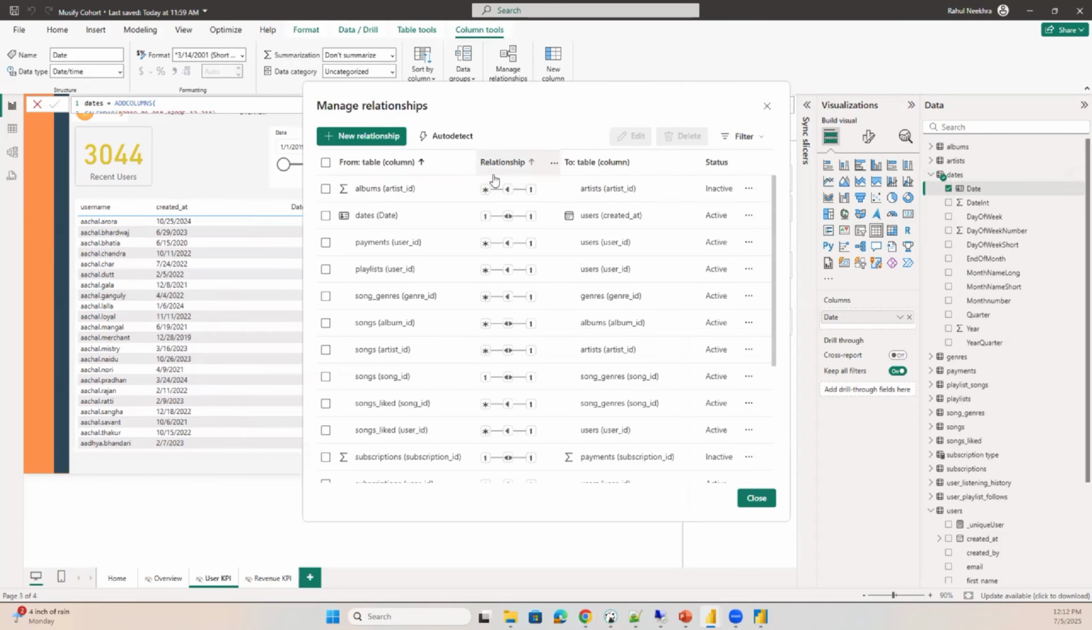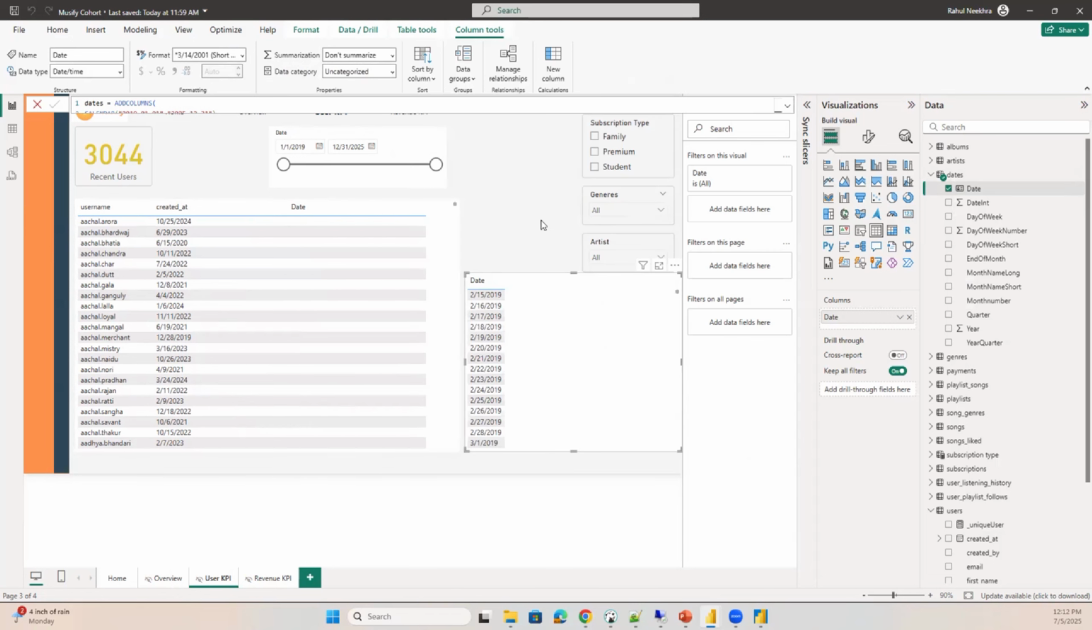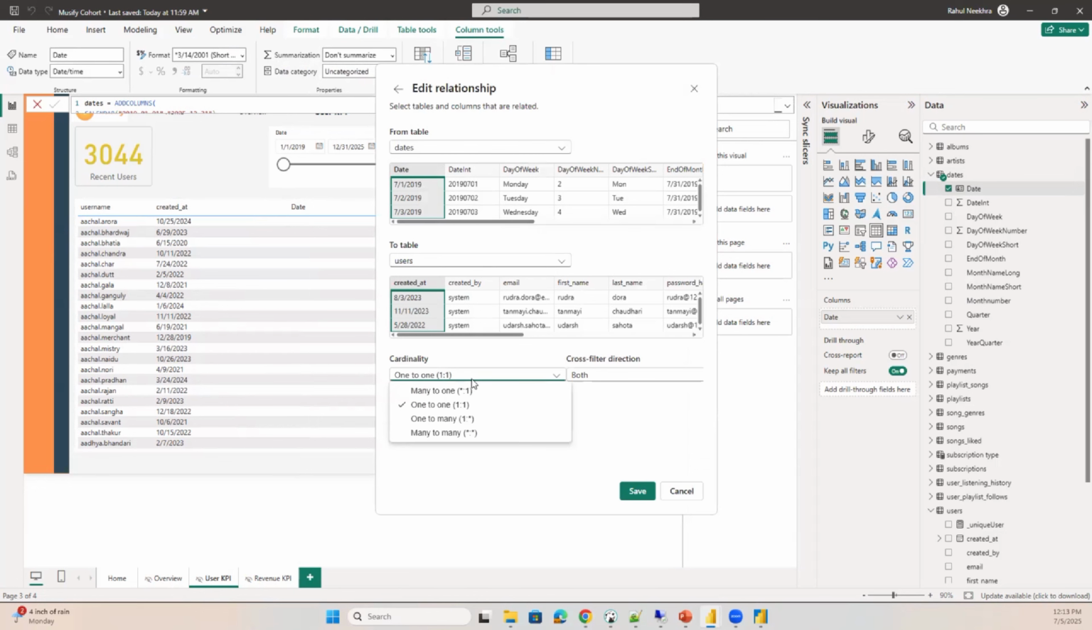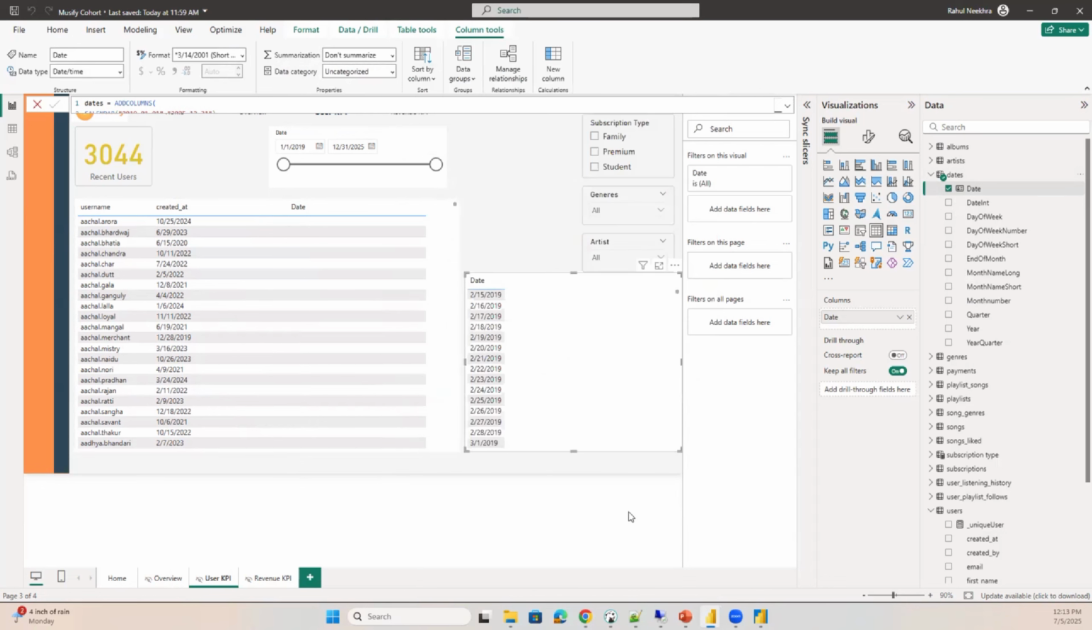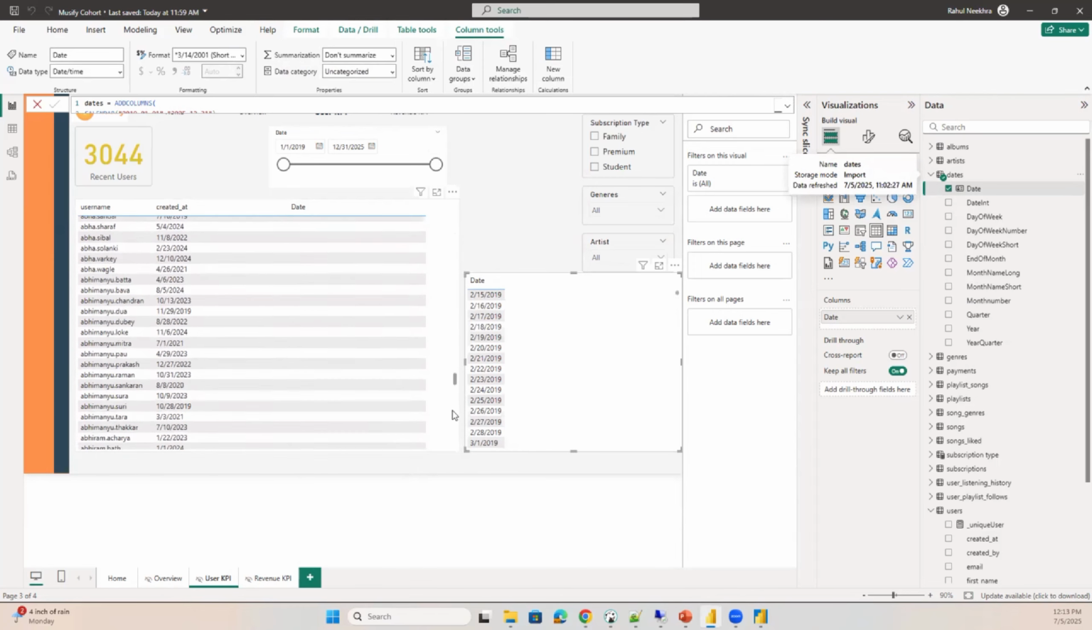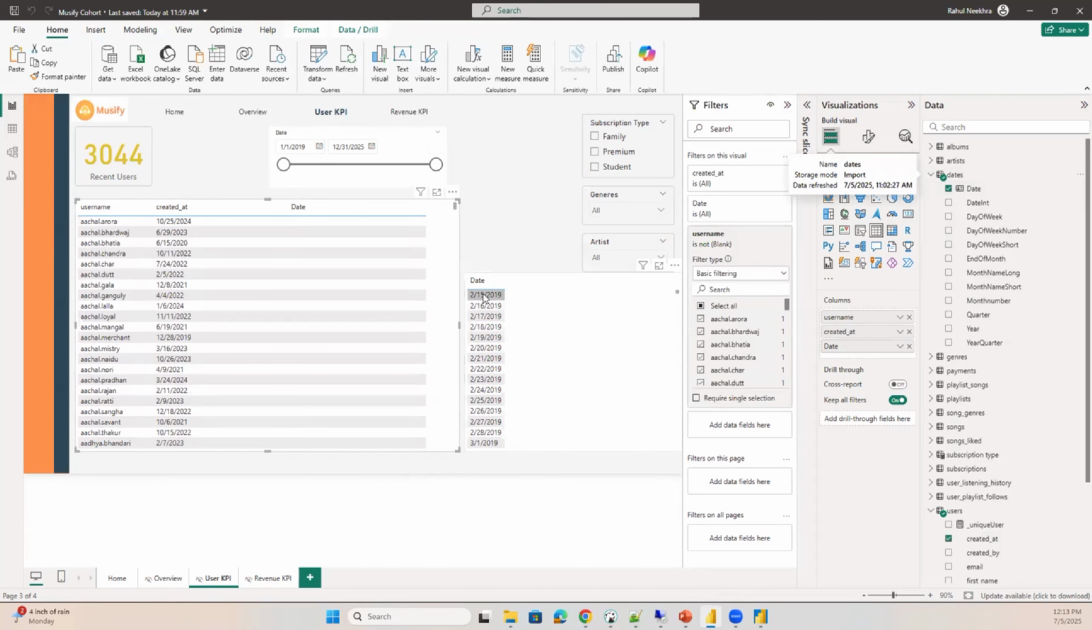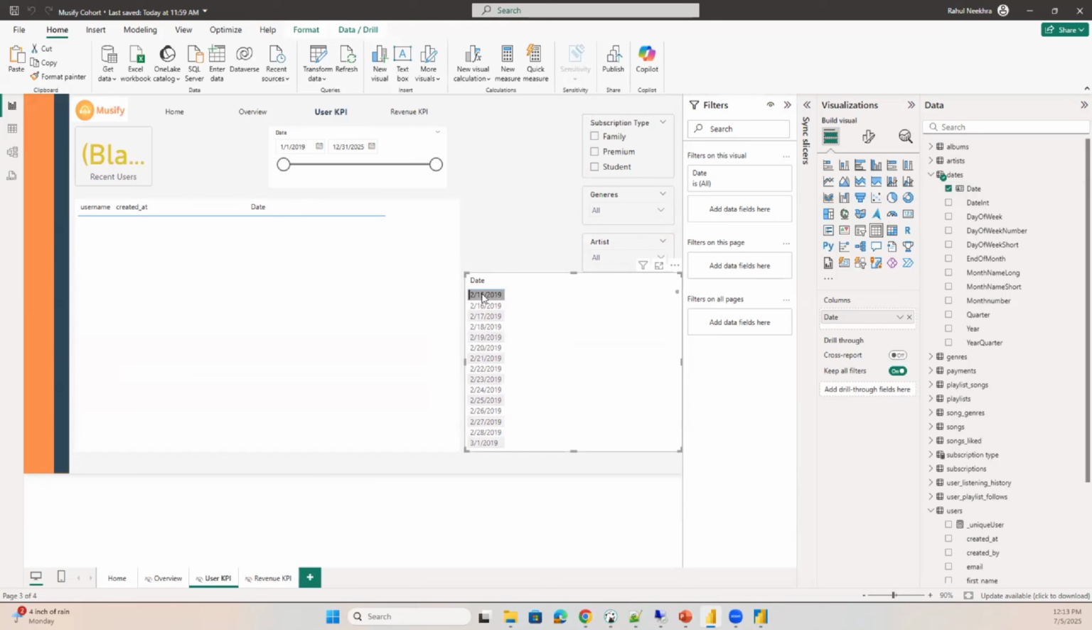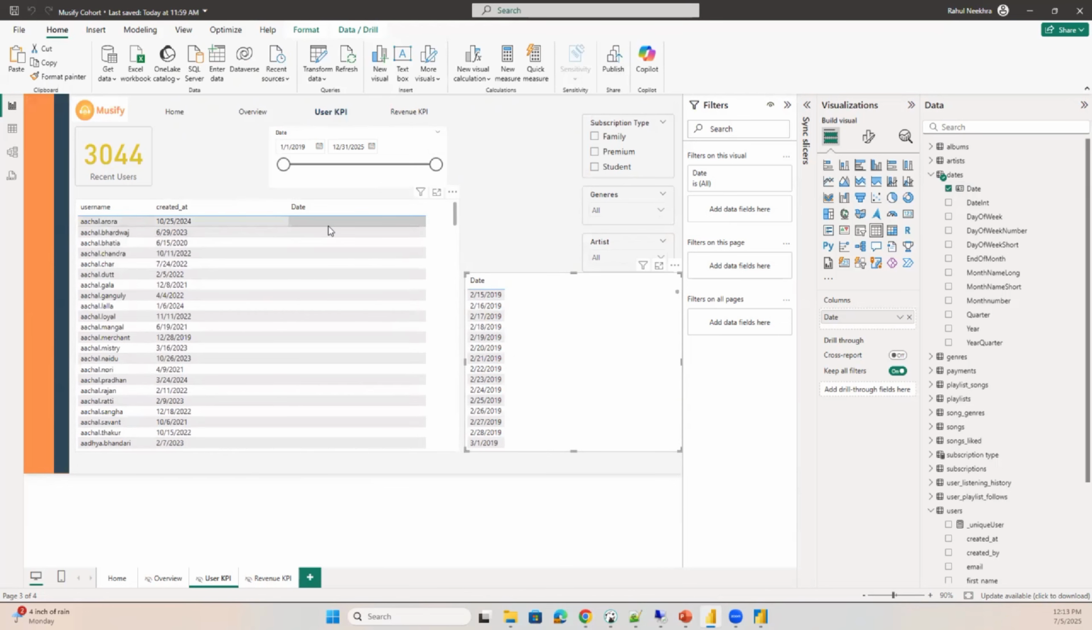Go back to the relationship. Created at, added this one. And this relationship is created one to one. That's why it is not filtering. Now, what I need to do from this dates to users, we have to create one to many. Save this one, close this one. Still, it is not working out. The relationship is working out somehow, but data is not appearing correctly.